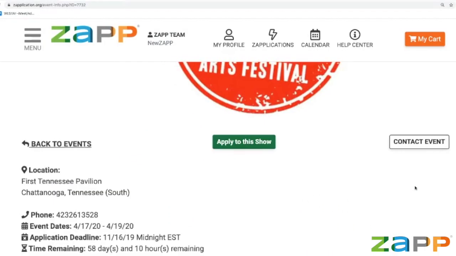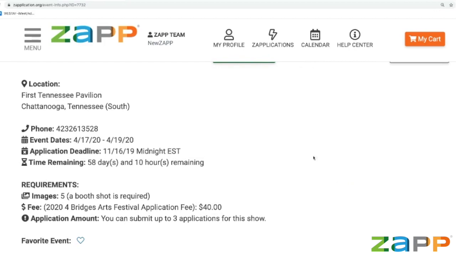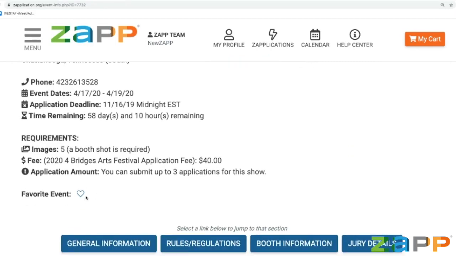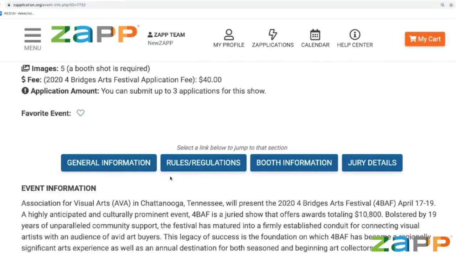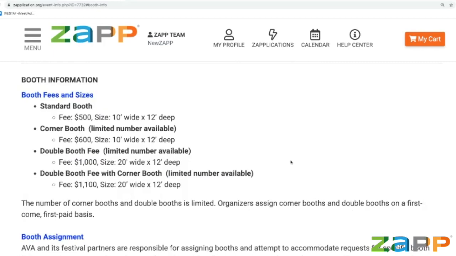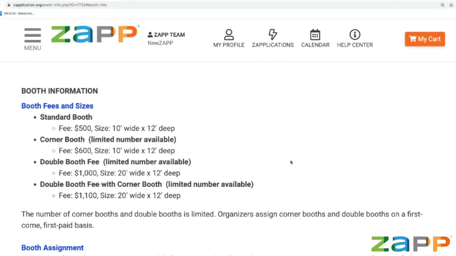This is what an event information page looks like right now. The information, the important requirements and contact information, dates, and everything are right here at the top. You have the ability to favorite the event on the event page. And then the cool thing that we added on this page was a series of buttons that will take you to any section.